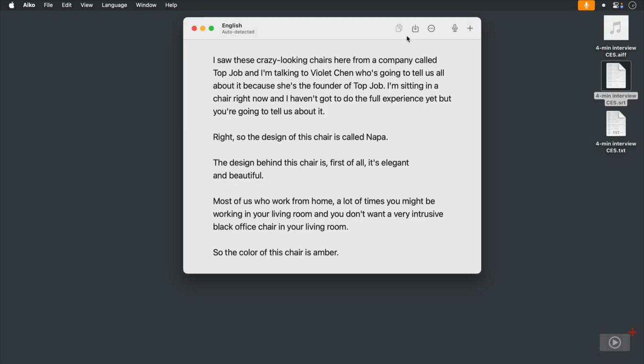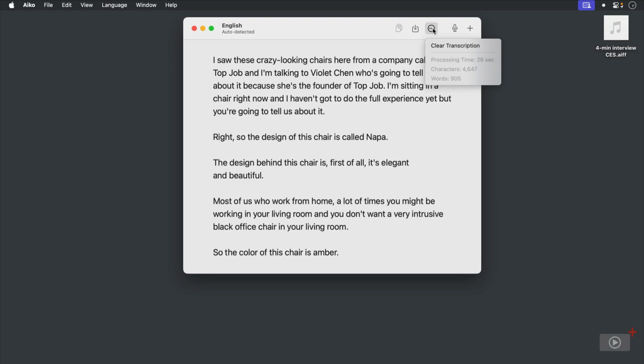Let me select and then delete the 2 files I just created. Back in our toolbar, moving on to the 3-dot menu, you can see the processing time. And this proves I did not speed up the recording. You were actually watching it do the transcription real time. You can also see the number of characters and words transcribed.